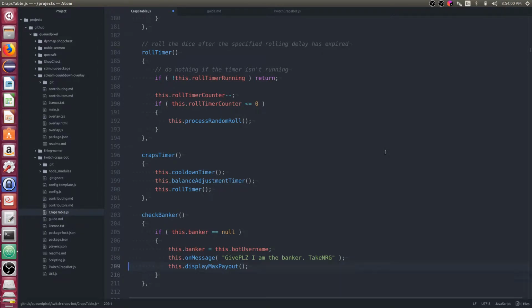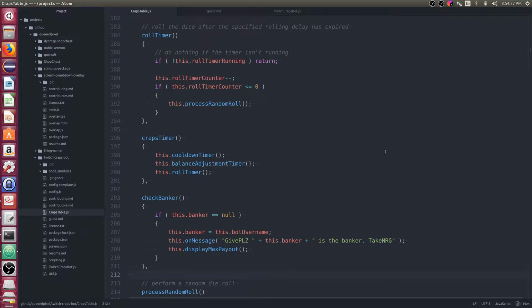That'll work. Although elsewhere we do give it a username, so let's maybe stick with the username approach. Yeah, go with what I had originally: this.banker, myself, is the banker. The bot will be talking to itself in the third person. Hopefully we won't have too many occurrences of this, although I suspect for testing it will happen fairly often.